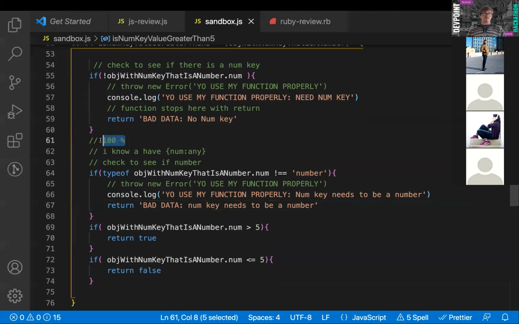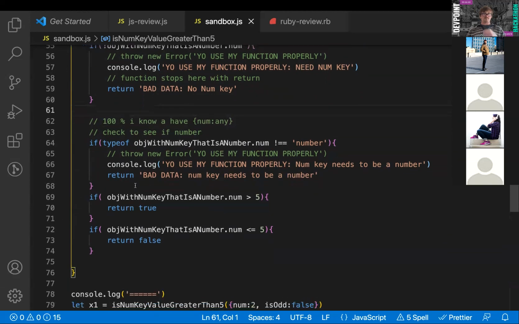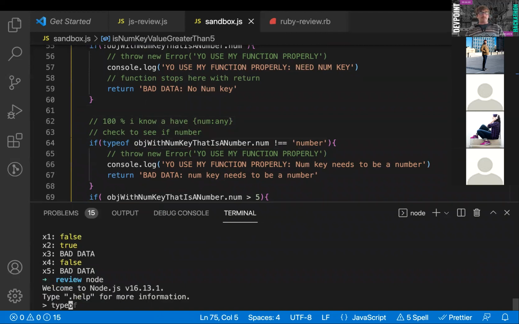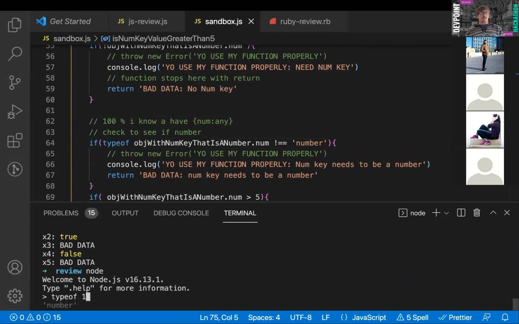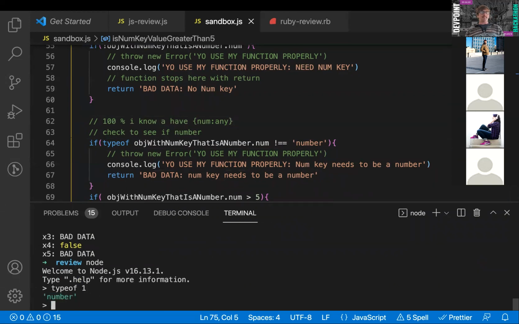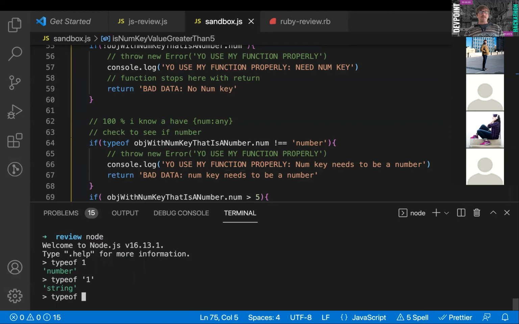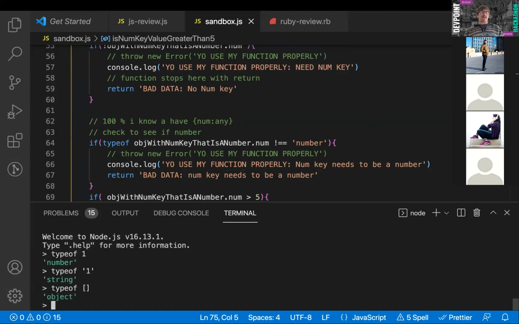So on line 64, you're checking if the key is called number. Am I right? No, this is the typeof function. Oh, typeof, I didn't see that. Okay, gotcha. Let's just review that. So I can do typeof what, and that will tell me the type of data it is. I can do typeof one, and that's a number. Typeof array is a little interesting. You'd think that to be array. Arrays are actually objects.